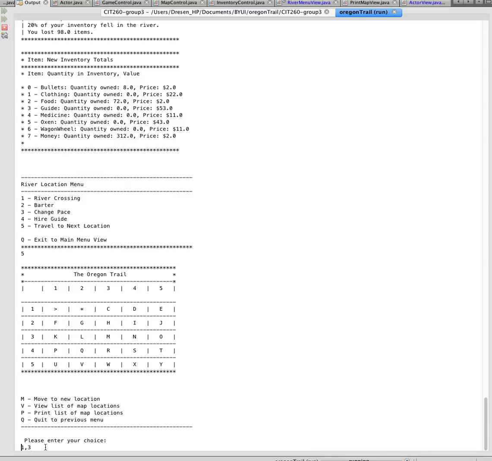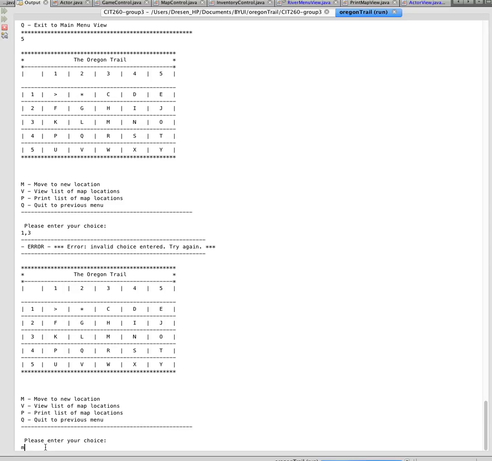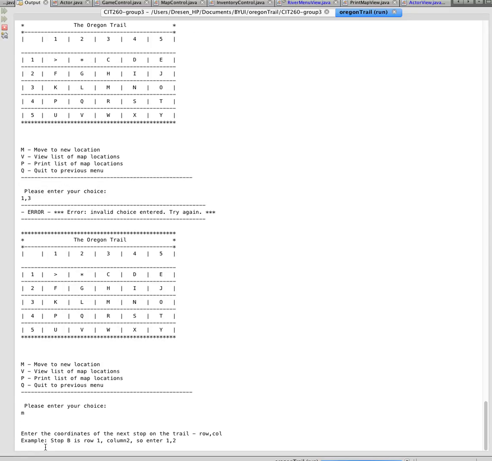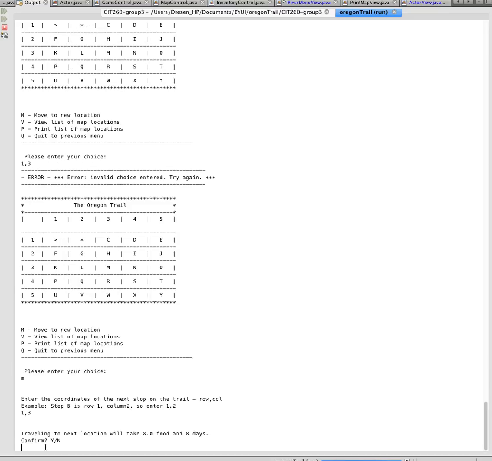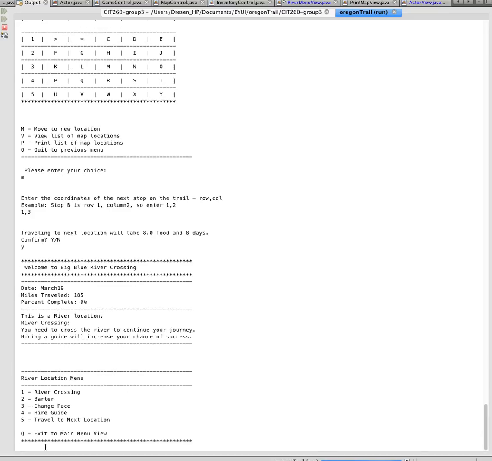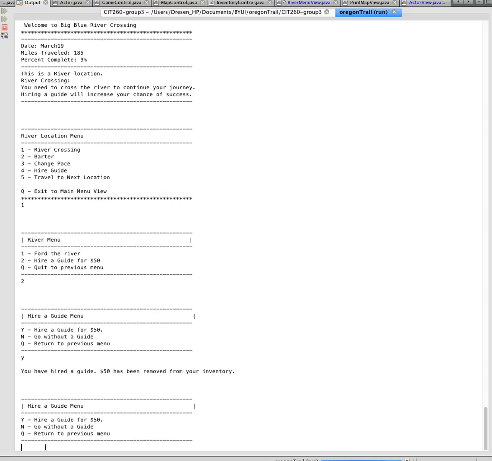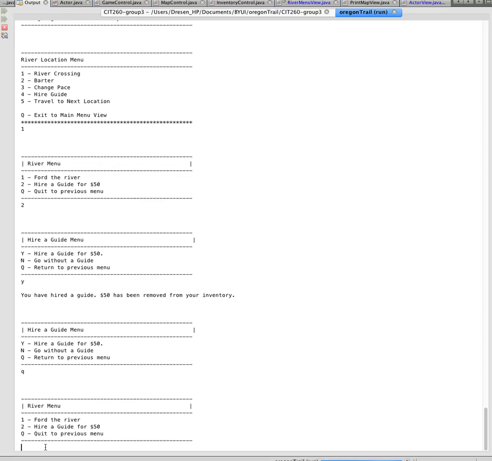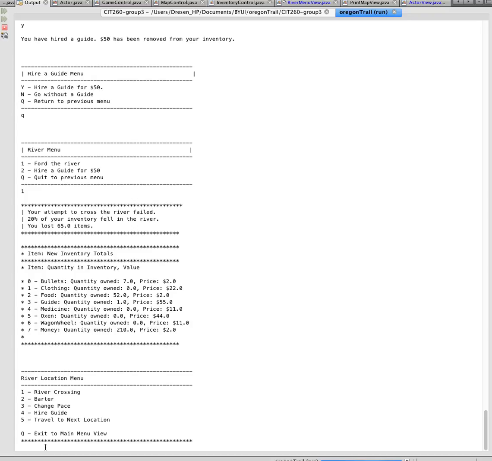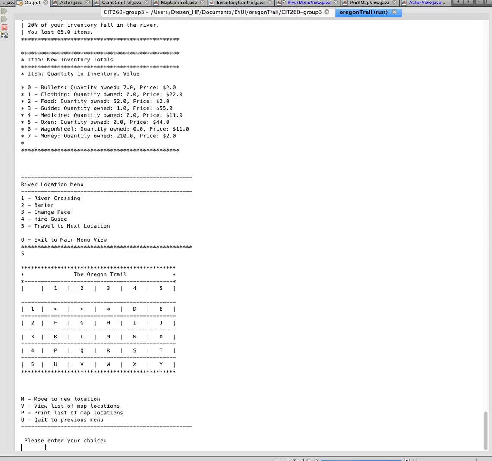So let's go to 1-3. Oh, whoops, I need to say, yes, I want to move to the location. And then 1-3. Yes, I want to go, and it's another river location. Let's go ahead and cross the river again, but hire a guide. Let's see if that helps us. So yes, I want to hire a guide for $50. And now I can go back and ford the river. And I still failed, darn it. Okay, so let's move to the next location, which is going to be 1-4.